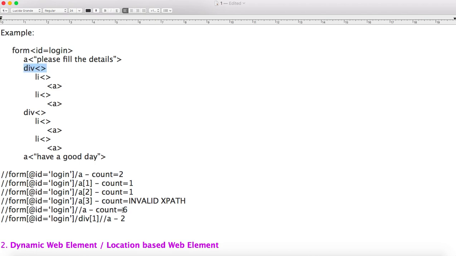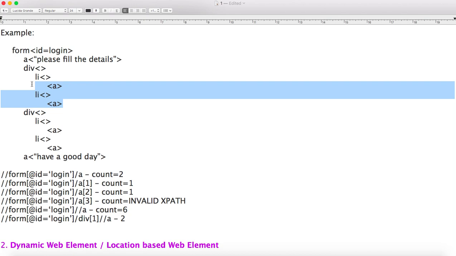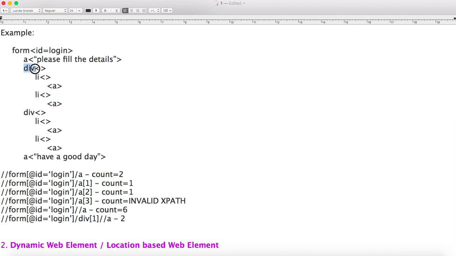Previously it was returning 6 because all the a's were under the parent form, but now div is my parent. So under this parent, if I write double slash a, it will return the count of only the child a's which belong to this div, so under this div 2 a's are there, that's why it is returning 2.